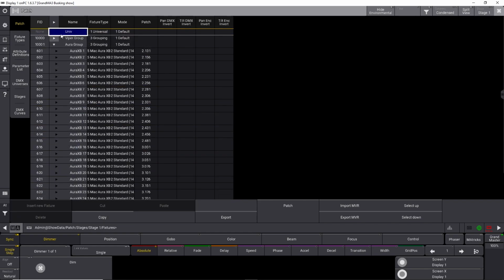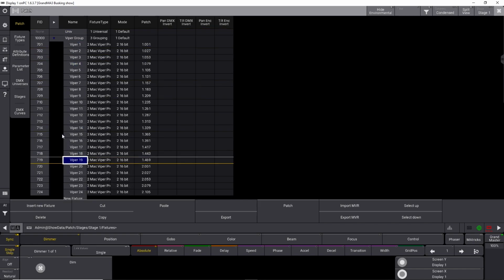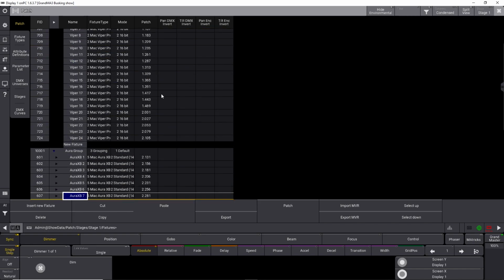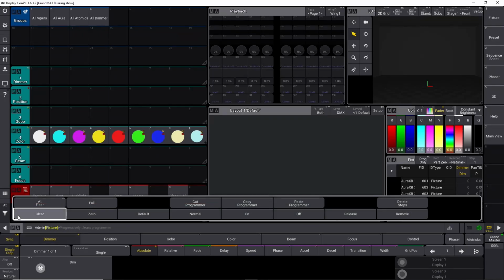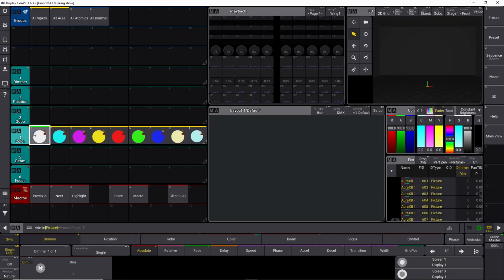And we have 24 Vipers. That should give a total of 48 fixtures. But for some reason, it does. It does actually work. There we go. So let's just do it again.